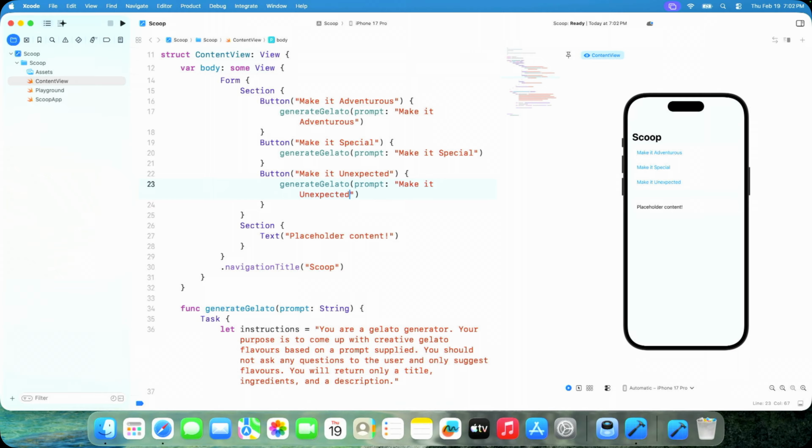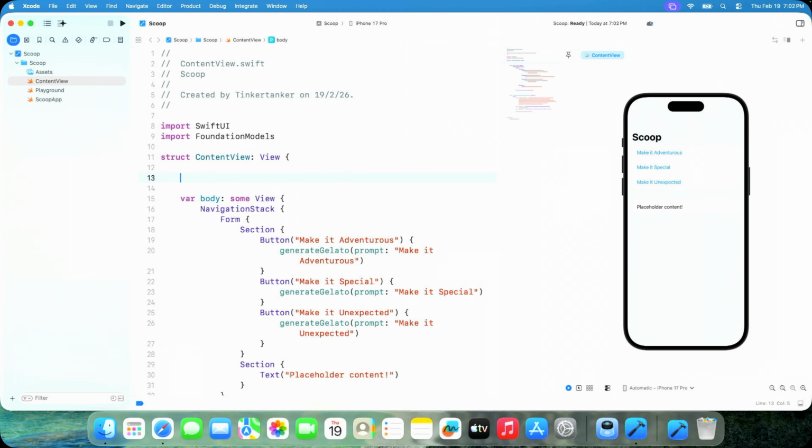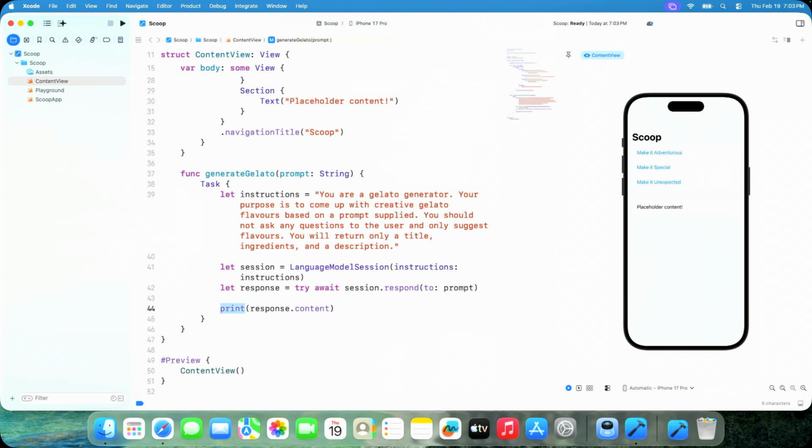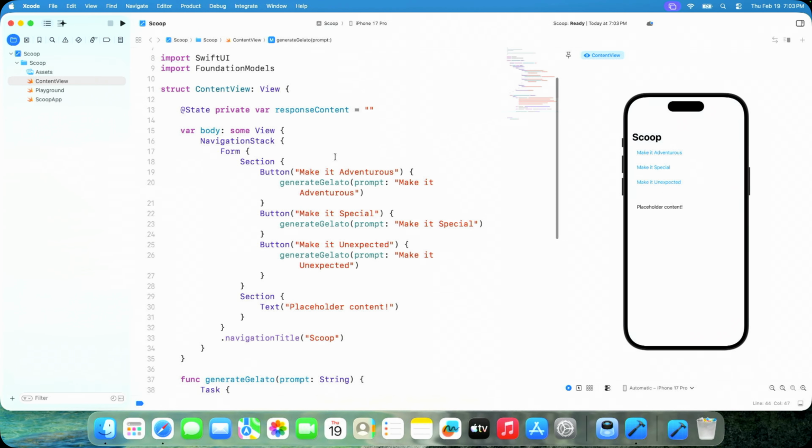Okay, now that we have it printed out, so it's currently only existing within our console, we'd like our user to be able to see this. So we can bring this out with a state variable. So I'm going to create a state variable up here called response content. State variables automatically update as content changes in your app. And for this state variable, I'm just going to assign it to the response content here. In fact, I'm going to make this an optional string so that the value can be nil if there's no content available.